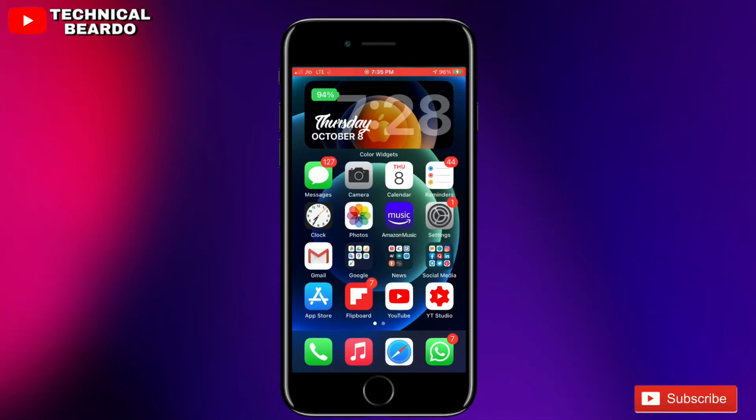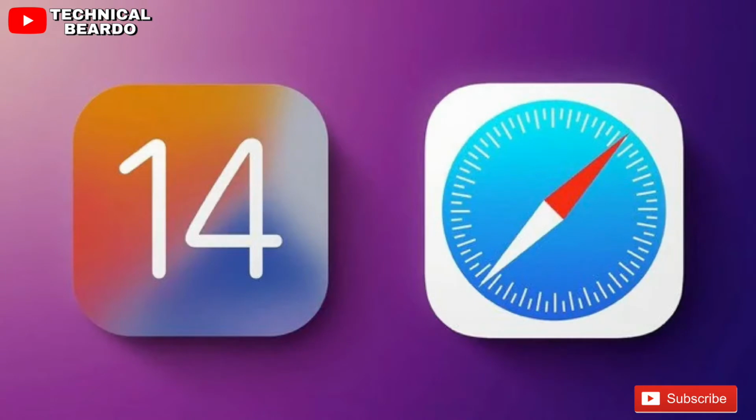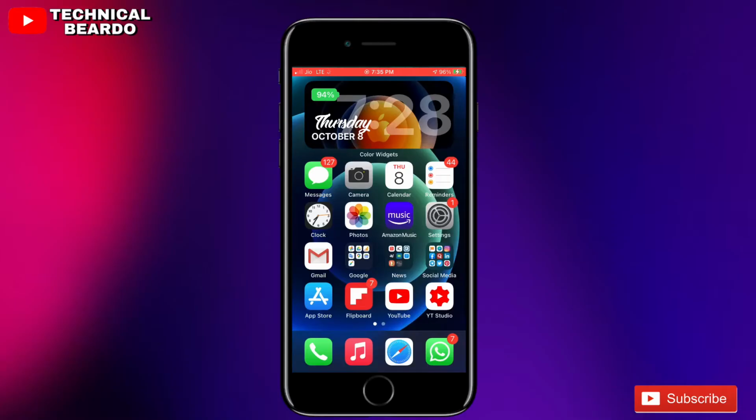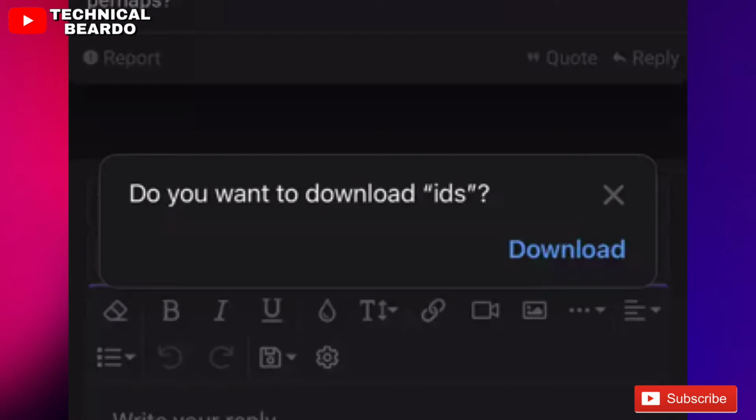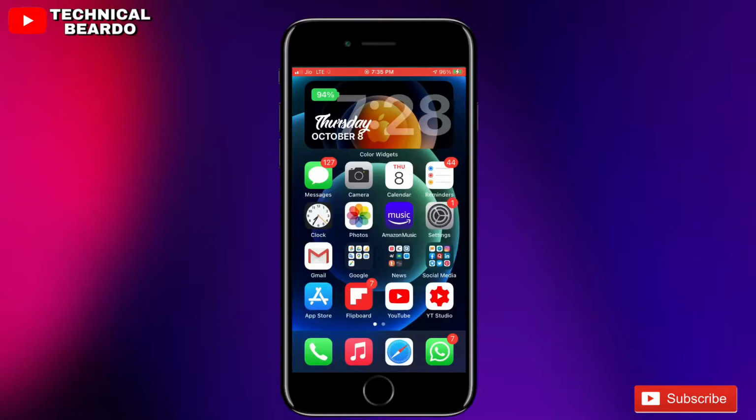Today in this video, I'll be talking about one of the issues faced by all iOS 14 users, or iPhone users, where while using the Safari browser, they're getting a pop-up saying, do you want to download these ideas, while using the website. Okay, so in this video, I'll be telling you how you can stop this and remove these issues from your iOS devices. There are 3 or 4 solutions, okay, which might help you.